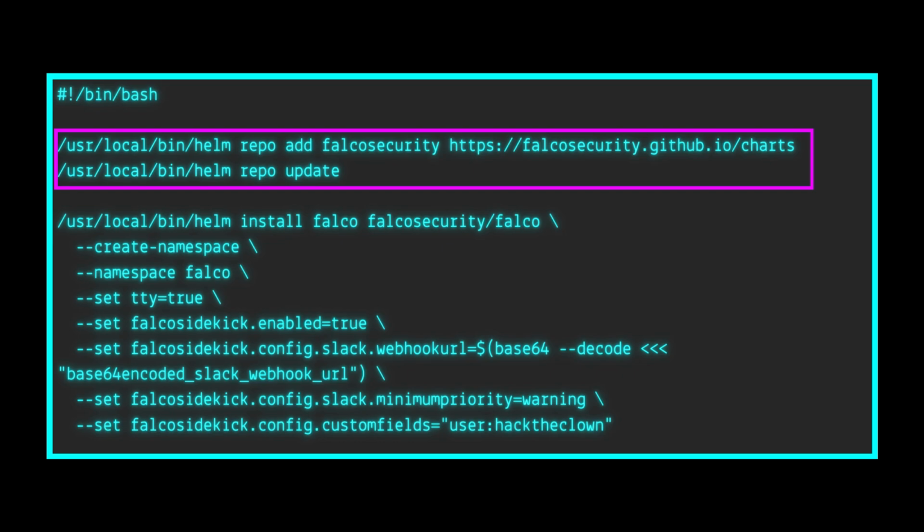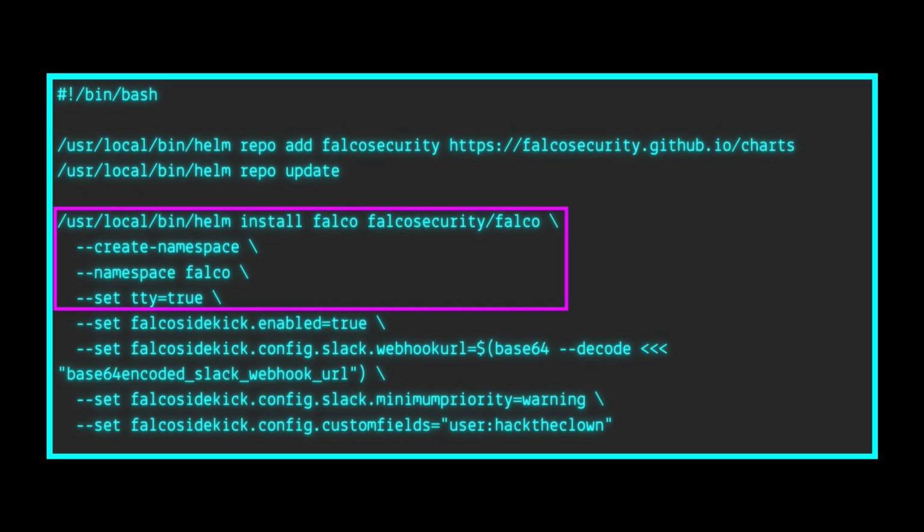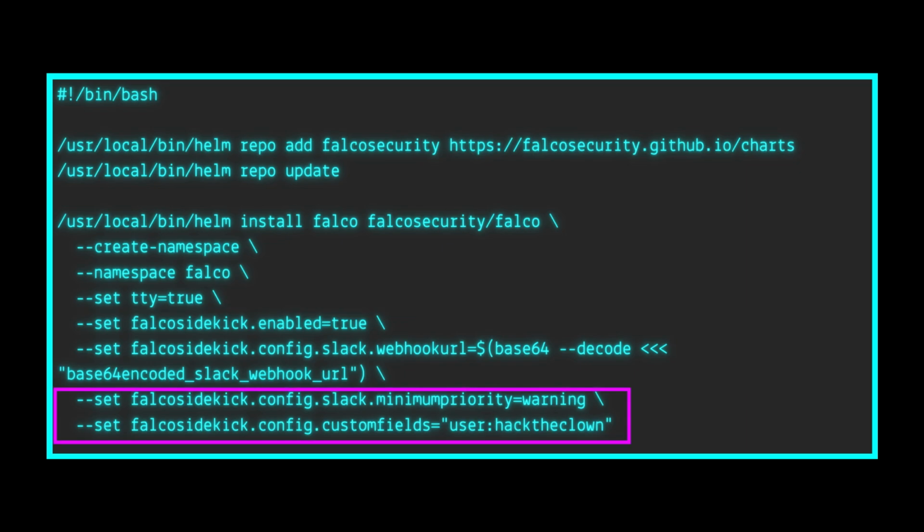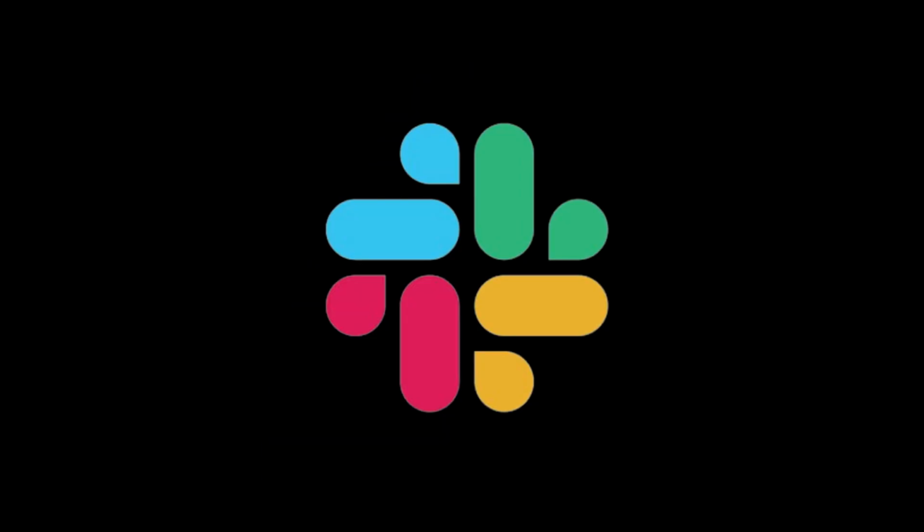First step is to add the Falco Helm repo and update our local copies. Next is to install the Falco chart on its own namespace. After that, I will enable Falco Sidekick so that we can send the events to our Slack channel. Lastly, I will only enable events with priority warning and above so that we will reduce the noise we will receive.